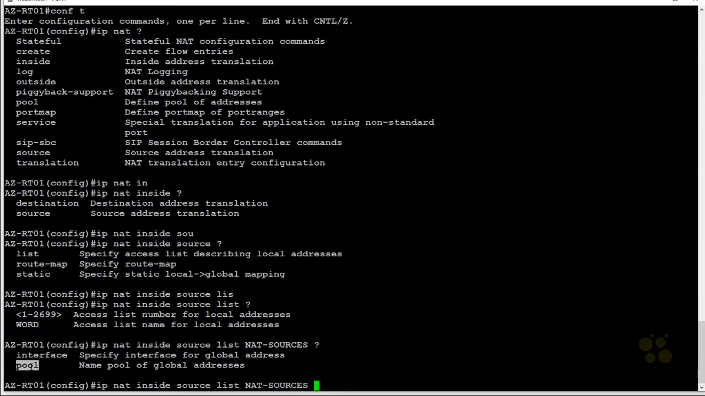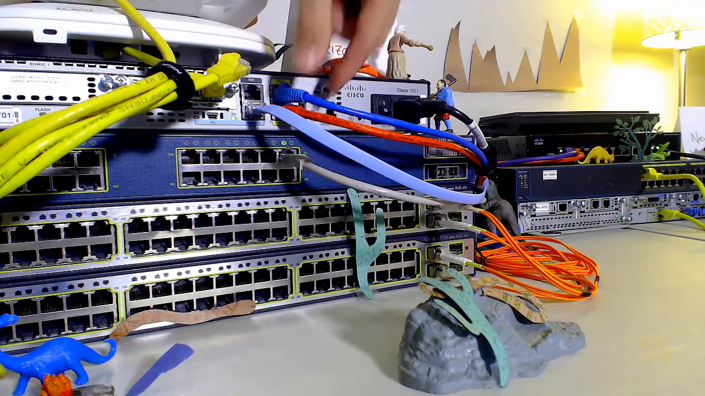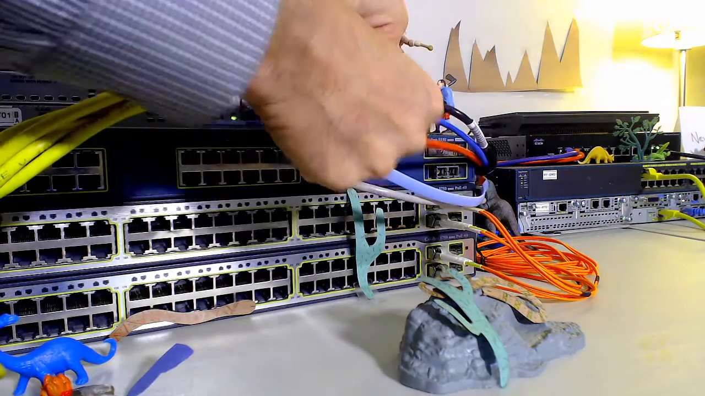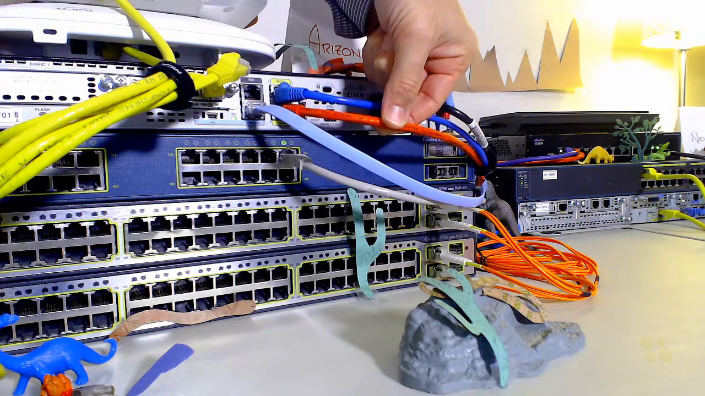Or do you actually have a pool of global addresses? Big difference, kind of. The interface has an IP address assigned, right? We saw when we went on this router via DHCP, it got an IP address from the service provider. If we choose interface, what it's saying is, I'm going to NAT those source addresses that you specified right there, the NAT sources, right? I'm going to take those and translate them out the interface. Which interface? This guy right here, the red interface, gigabit 0/0. And I'm going to use whatever IP address is on that interface as the NAT address.